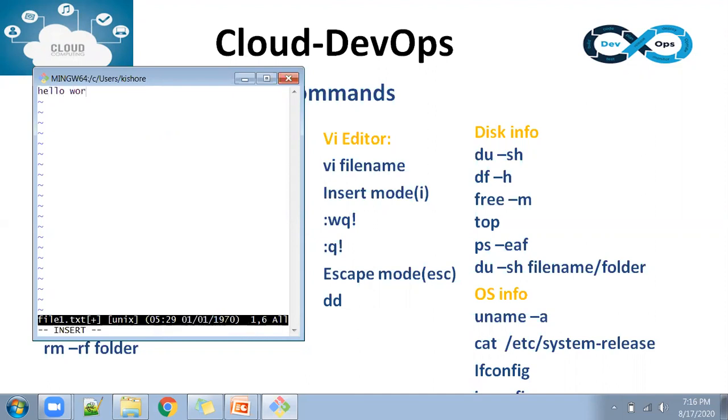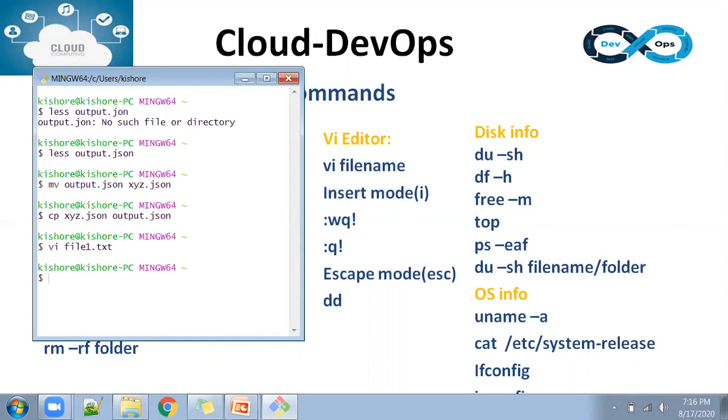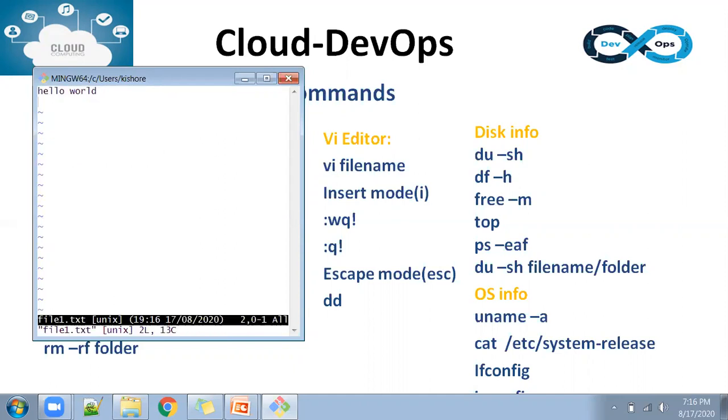So I will type hello world. This is the content I have added. Once you have added the content, you need to press escape, and then press shift plus colon and then wq exclamation, so that you can save and come out of that file. If you don't want to save, but you wanted to come out, then you need to press colon q exclamation. Please stop me wherever you don't understand.